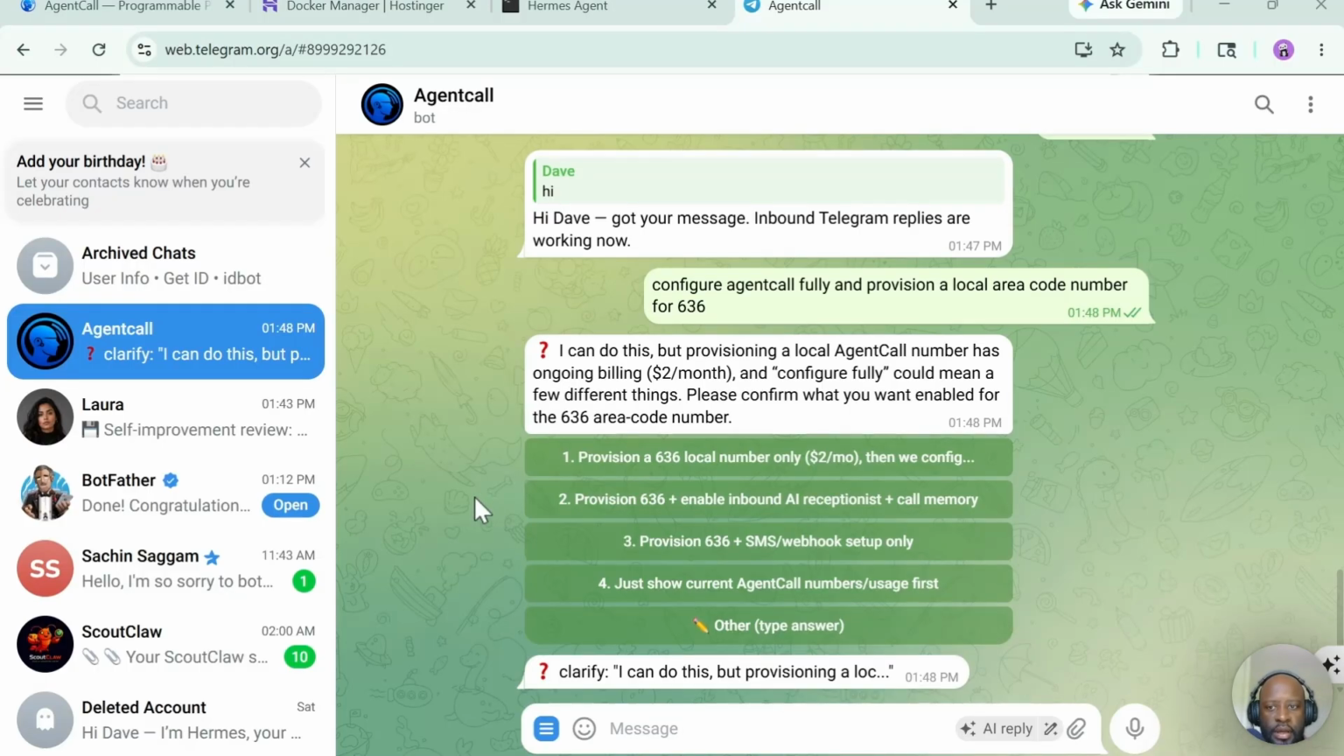The next thing you got to do is basically ask it to provision a local area number based on your local area. If you just want a 1-800 number, you can just let it know that you want to provision a 1-800 number. So I went ahead and typed in here, configure AgentCall fully, provision a local area code for 636. That is one of my local numbers here.